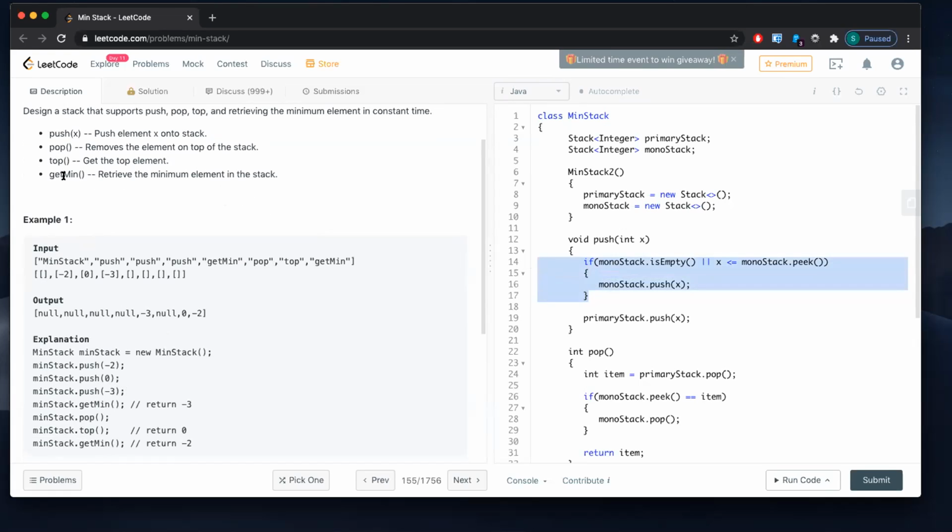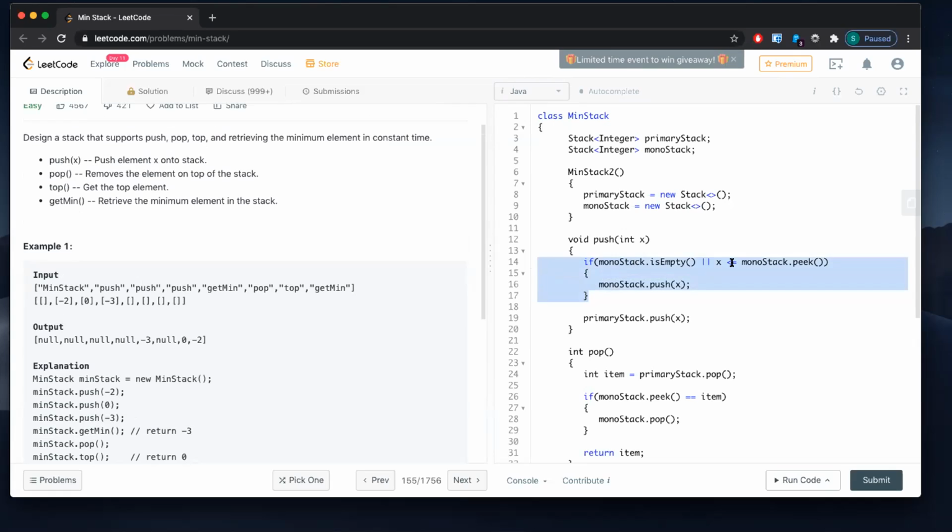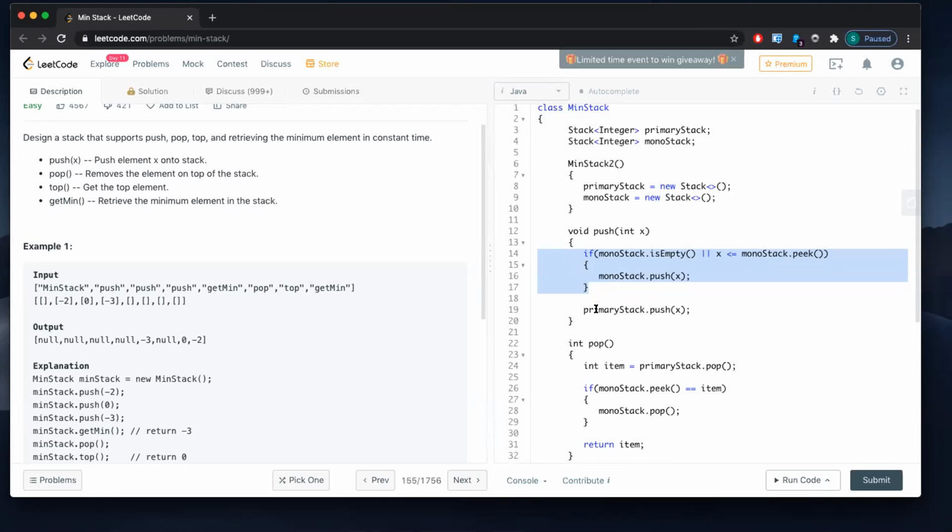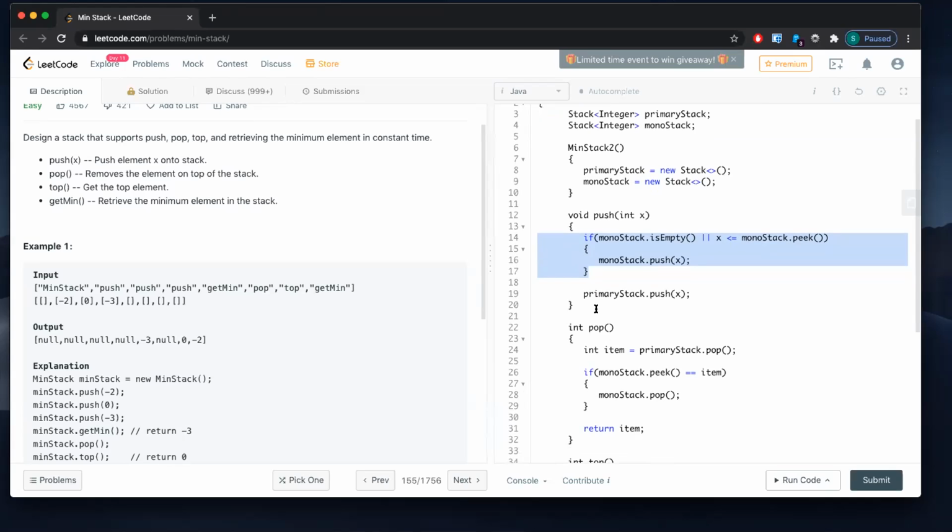If the question had been get max, then we would have just flipped it. We would have maintained the increasing order. So the logic of lines 14 to 17 is the key on this monostack. Okay, yeah, it makes sense. So that is what will always be standard for many of the implementations. Yeah, there are so many problems on this monostack on LeetCode.